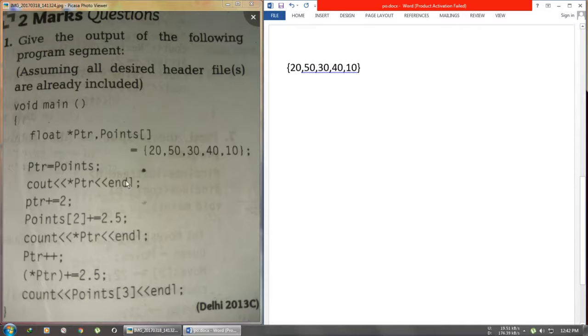Now what will happen, we are giving cout. So what are we giving as output, we are giving star ptr. Now star ptr will give the value which is present at the address which the pointer is storing. So now the pointer is storing the address of this variable, therefore we'll get star ptr as 20. So we'll get output as 20. Then we have endl, so we'll go to the new line.